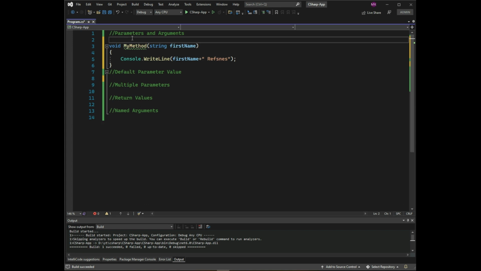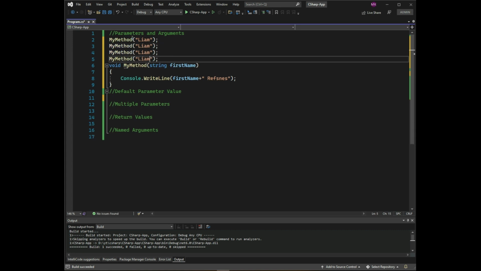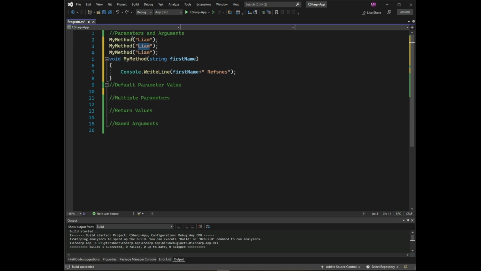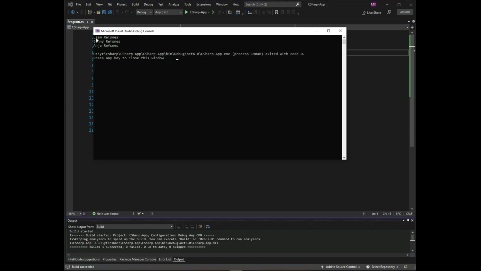And call the method. MyMethod, the first name is Liam, and copy, paste and paste. The second first name is Jenny and the last first name is Anja. Control F5. Liam, Jenny and Anja.